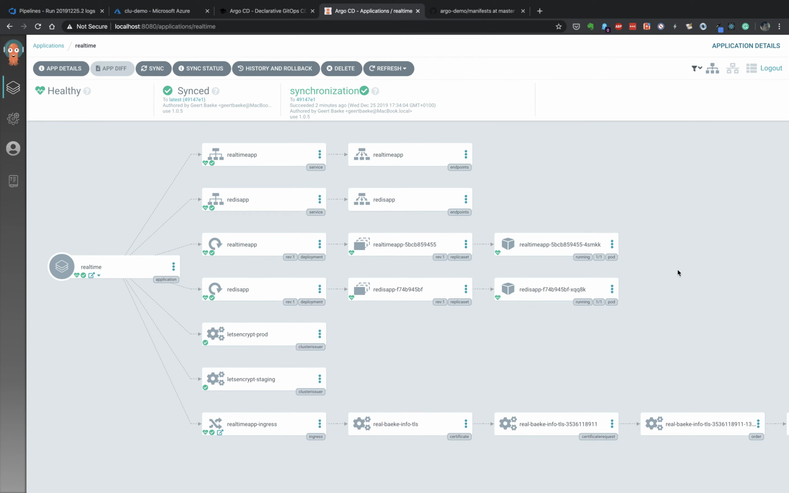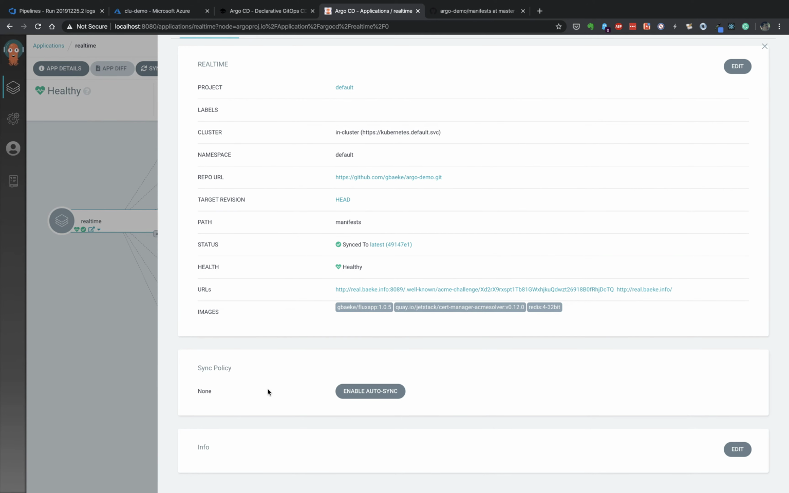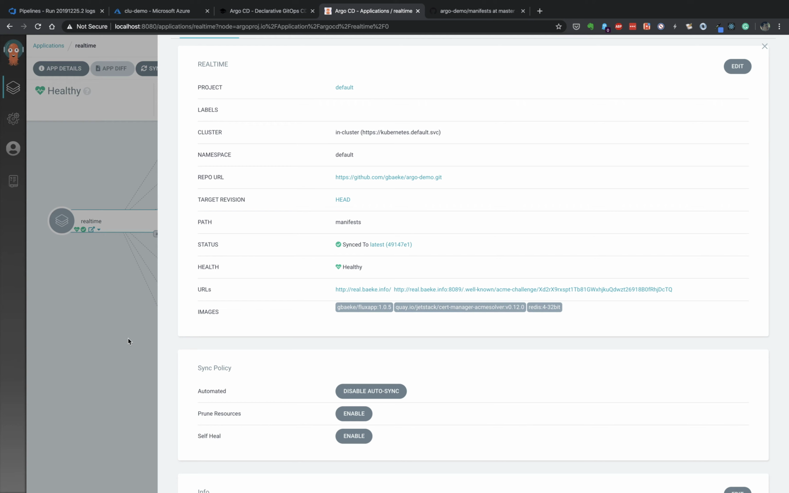So great, we have now created the application and we have synced it. Now what you can do, of course, is go into the app details, and there's this thing called a sync policy. By default, there is none, so it doesn't auto sync. You can enable auto sync, which tells Argo to check the Git repo once in a while, and if changes are found, to apply those changes. The other options I won't look at yet in this video. We just do the basics here today.